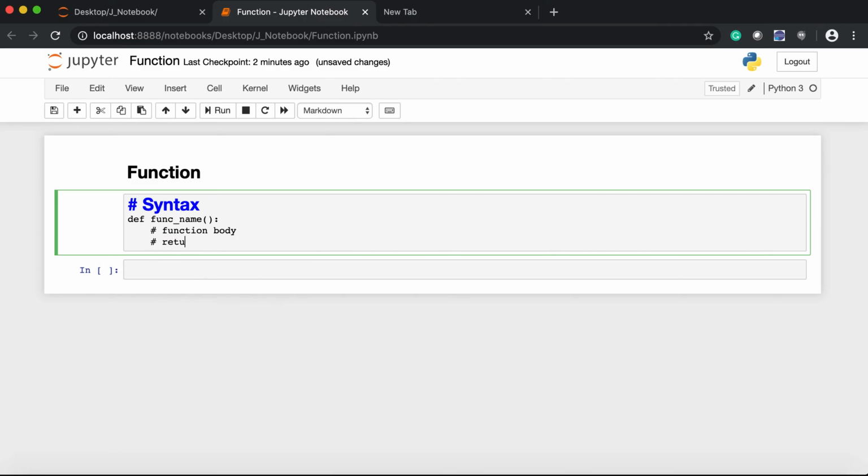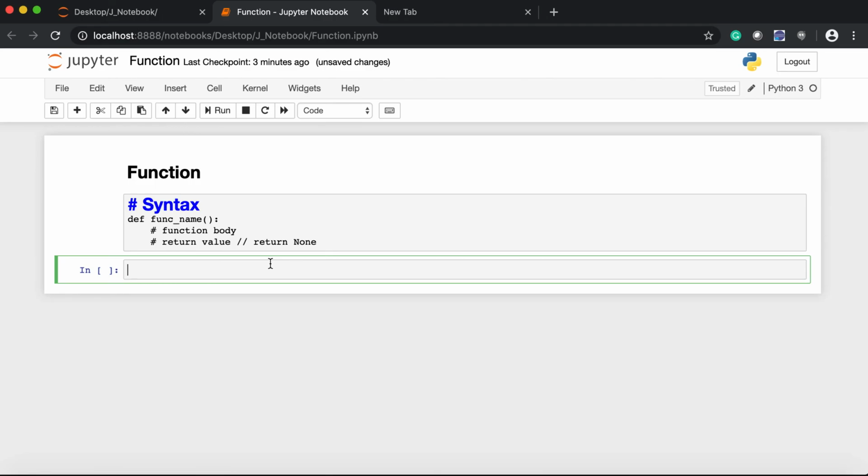Next will be the return keyword with some value, or by default this return is none. Also, if I want to pass some parameter here in the function, I can give in this parenthesis, which we are going to check in the examples. So I hope this is somewhat clear that this is syntax. So I will start with some example.